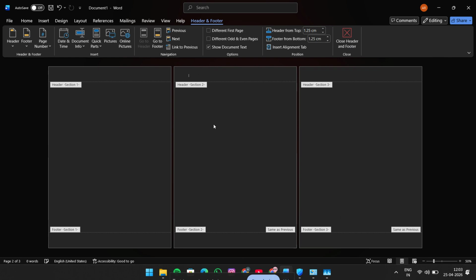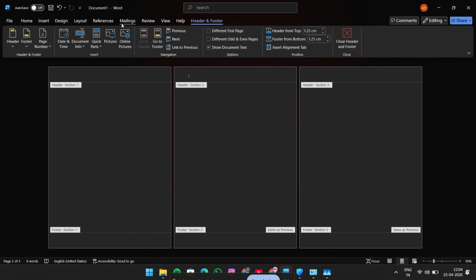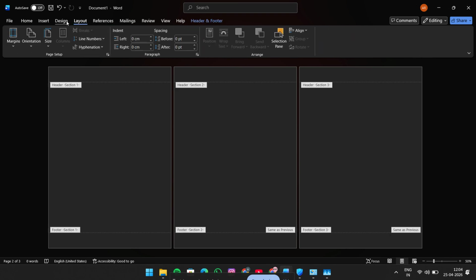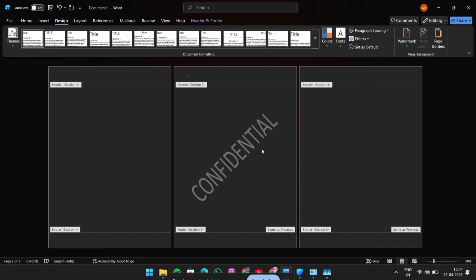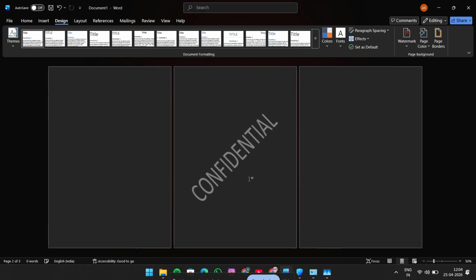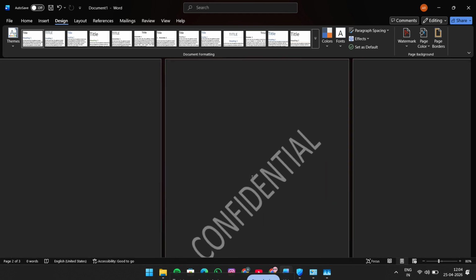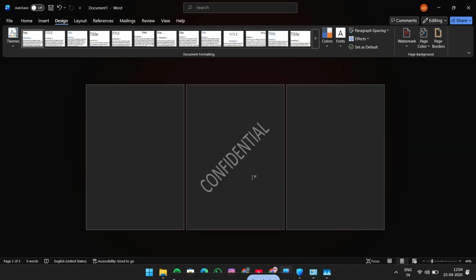If it shows up on more pages than you want, go back and check two things. First, that you inserted the section breaks correctly, and second, that Link to Previous is turned off in each relevant header. Those two steps are what control the watermark placement. This method is especially useful if you're working on reports, drafts, proposal documents, school assignments, or branded files where only one page needs special marking. It gives you a much cleaner and more professional result than applying a watermark across the entire document.